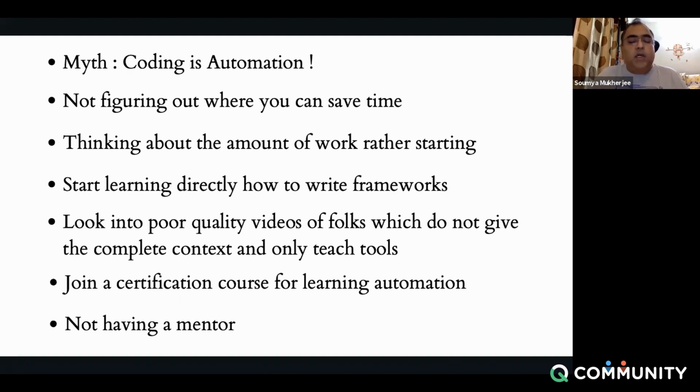It does not help because it needs time, it needs practice, and certification directly concentrates on the certification part rather than enhancing the existing knowledge. And the last mistake that people always make is not having a mentor. I made that mistake. I did not have any mentor.